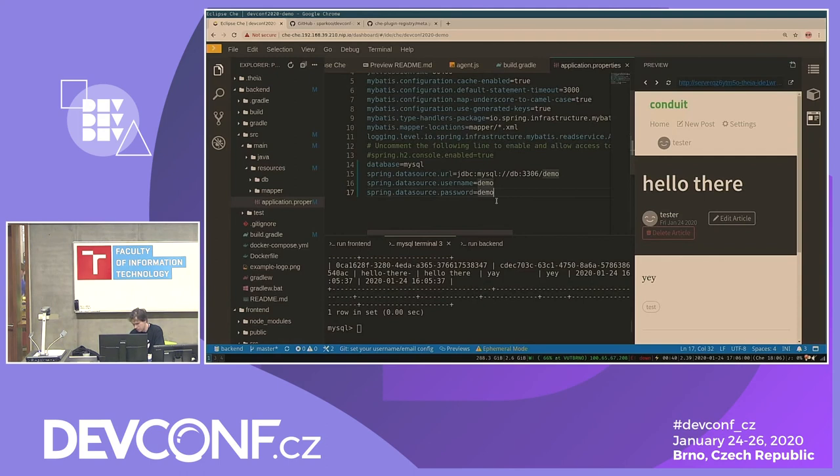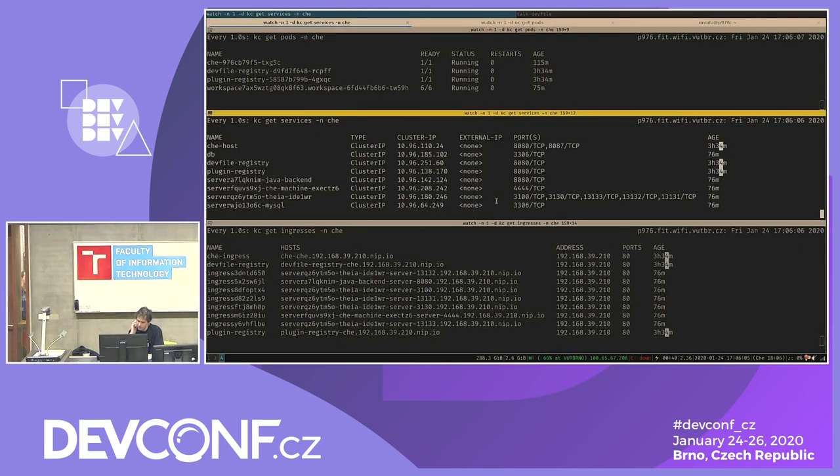So it's basically the demo. I can show you here how the workspace looks in Kubernetes. Basically the workspace is just this one pod. I have Che running in this namespace, so it's a bit of a mess here. So this is the workspace pod, only one, and this service and these four.